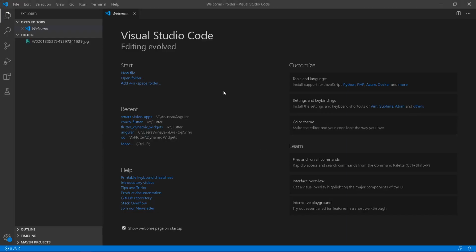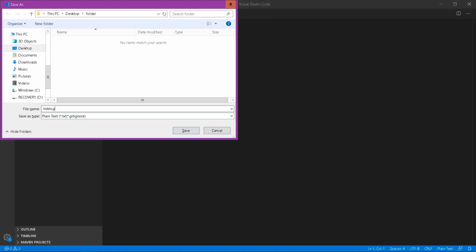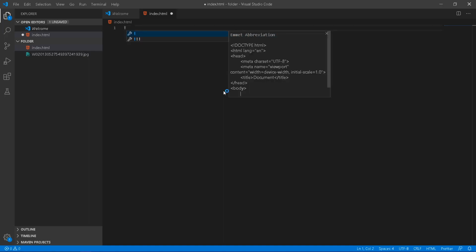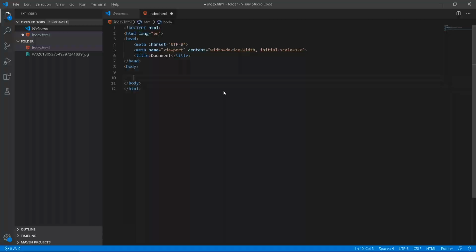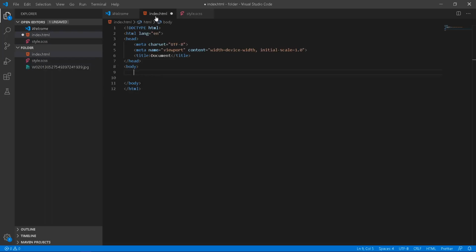So let me create a new file called index.html. I have a body, and I'll create another file, style.scss. I love SCSS, so that's why I use it. I'll link that SCSS here and provide it over here.